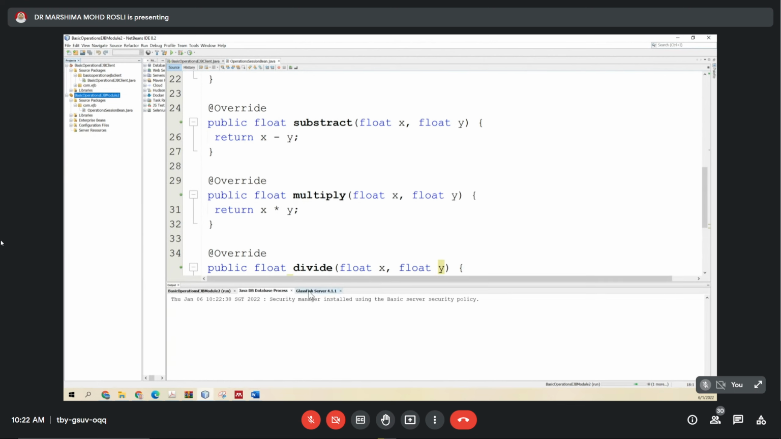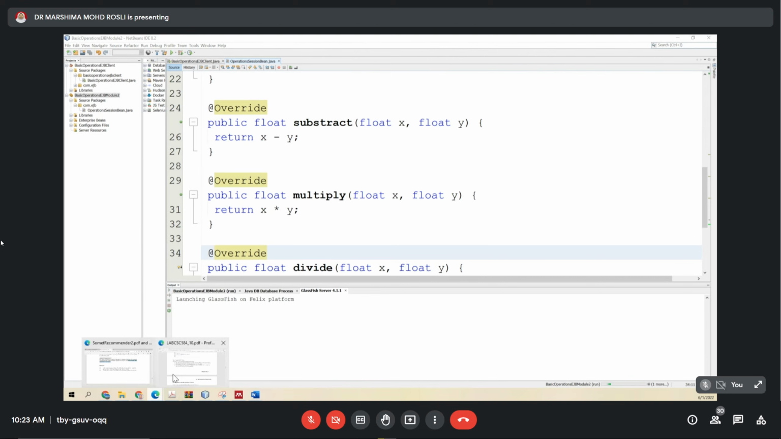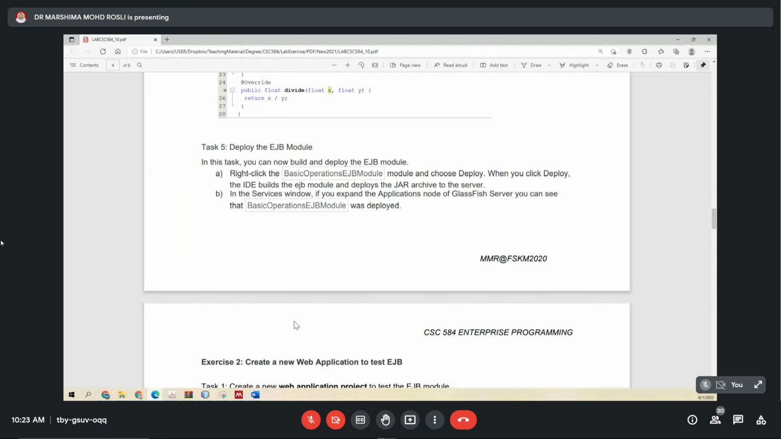So all the EJBs will need an EJB container. The EJB container resides under our application server, which is the GlassFish server. But if you use other kinds of servers like JBoss or Apache Tomcat, they are other application servers that you can use. But in NetBeans, we have already chosen to use the GlassFish server. I think JBoss is with another editor, not NetBeans, maybe Eclipse. All right, so that is exercise number one.